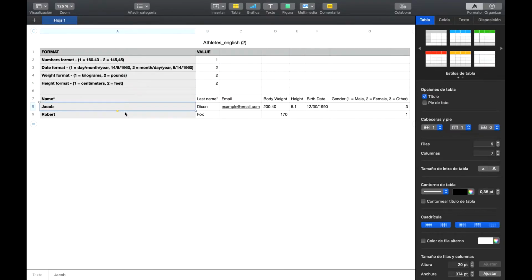These two athletes we had here, you can just erase them because they're just there as an example, and then you can start introducing your athletes. The only mandatory information is just the first and last names, just like in the app. I'm going to do a few more so you can see.